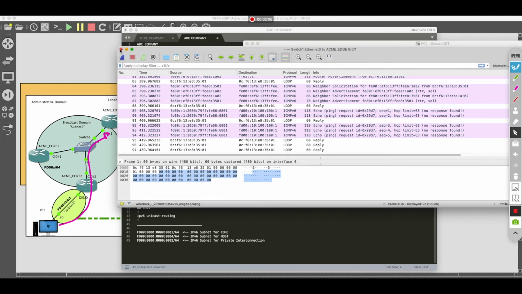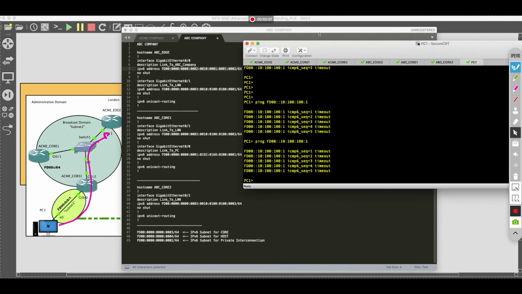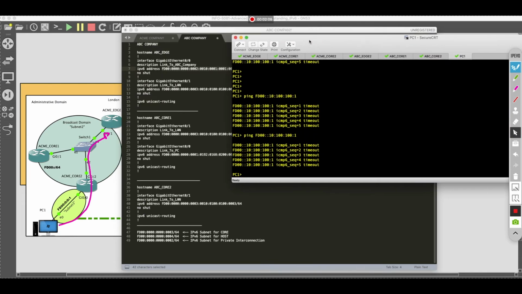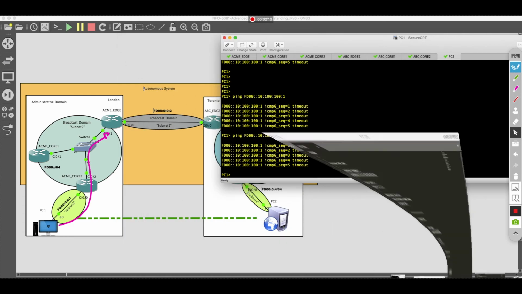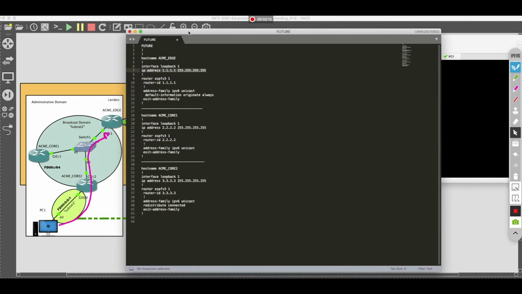Make sense? So what I'm proposing that we do is take a look at this configuration that I've come up with, and I'd like to propose OSPF version 3. OSPF version 3 is solely for IPv6 purposes, okay?